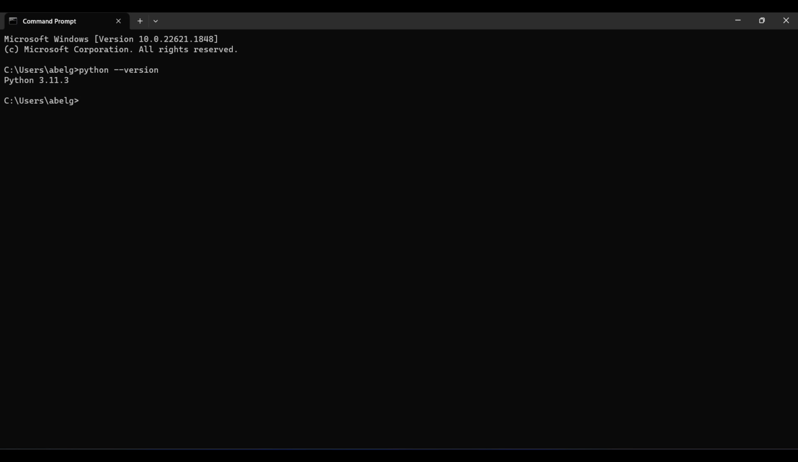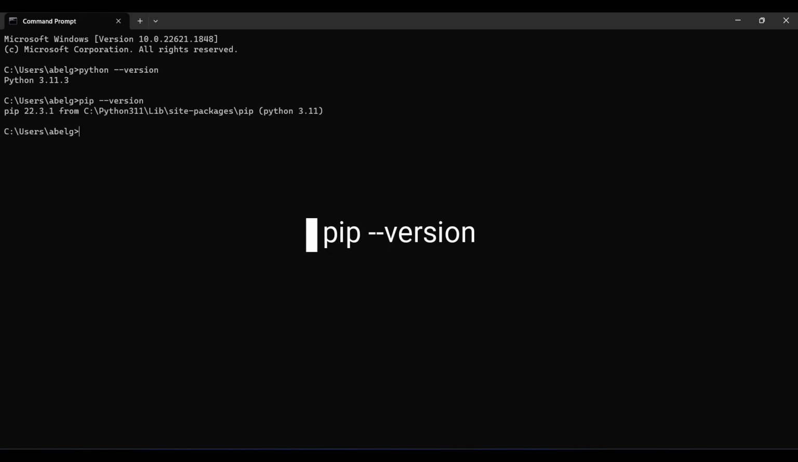on that as well. Once you make sure you have Python installed, the next thing you need to check is if you already have pip installed. In order to do that, we're going to run the command pip --version. I already have pip installed, so it gives me the version of pip that I have. In your case, it should give you command not found.